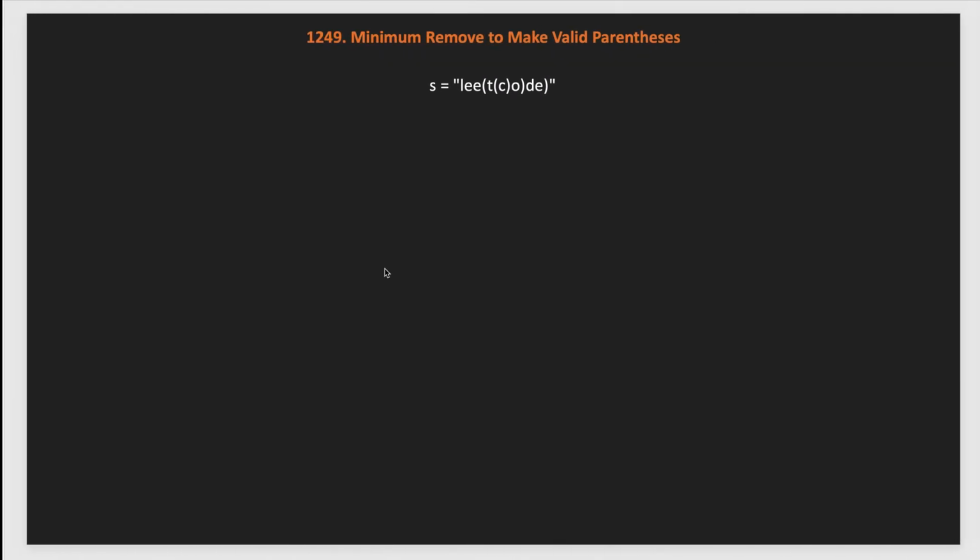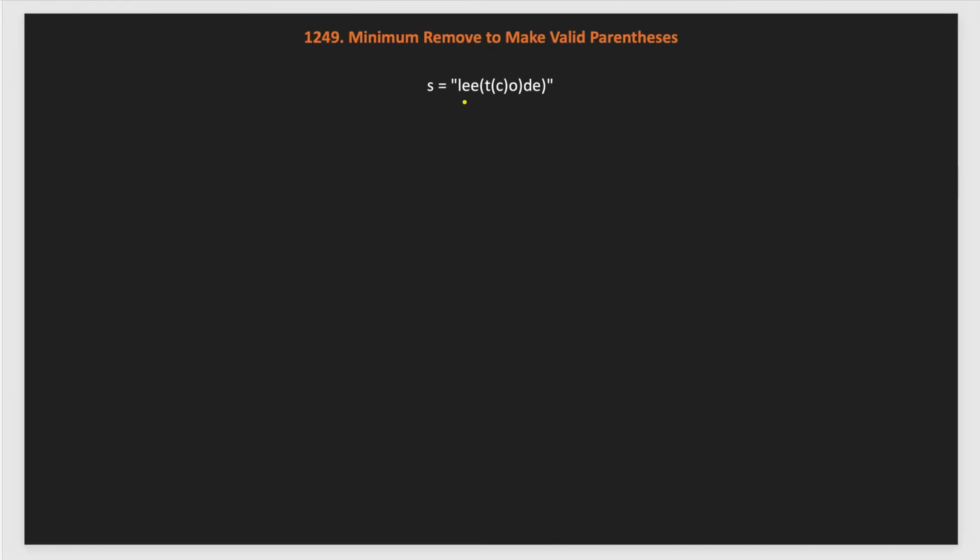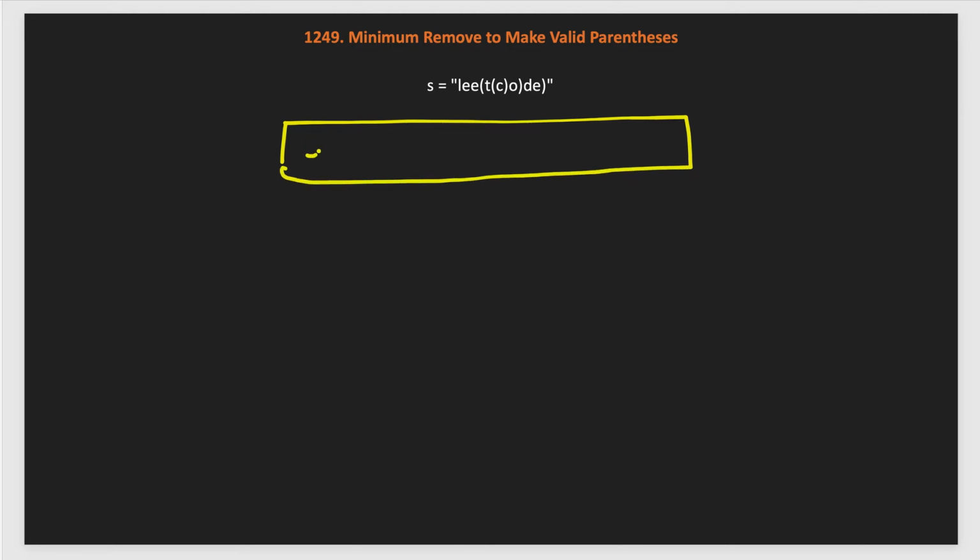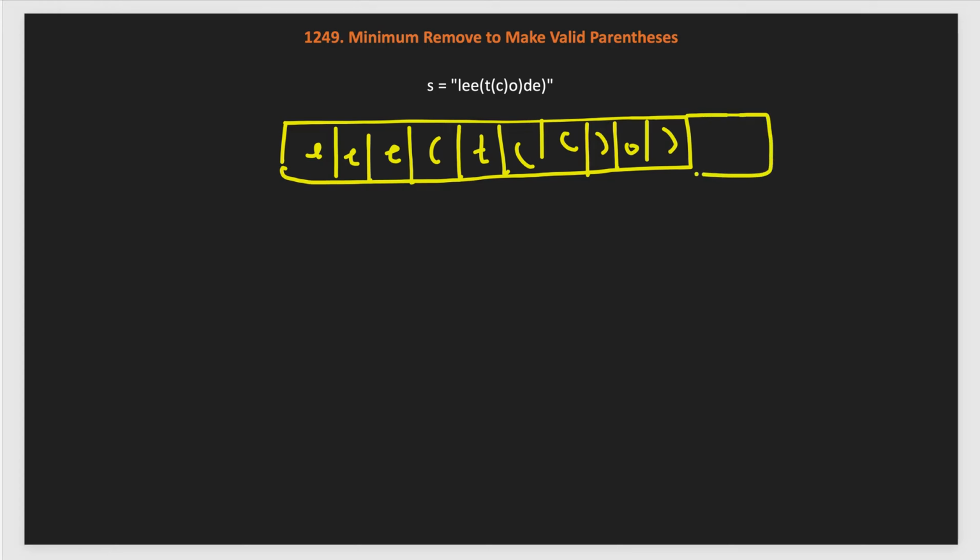So, let us understand an example over here. If we process this string, first of all we will create a character array using the toCharArray method. This will create a character array: L, then E, then another E. After that we get open parenthesis, then T, another open, then C, and after that close, then O, then another close, and after that we have three more characters, which are D, then E, and the last is a close one. So, this is the character array representation of our string.